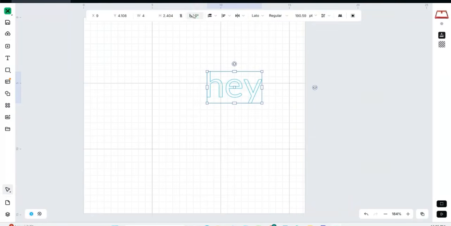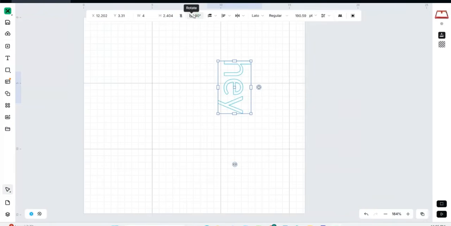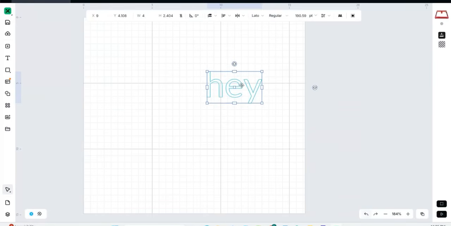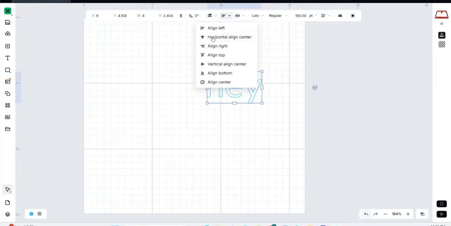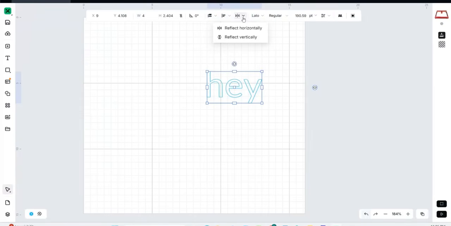Next up is angle. You can just rotate your image, so if you want to rotate it 90 degrees, you're more than welcome to. You can change the layering on the page, so let's say you've got 2 or 3 different images on top of each other and you want one in front and one in the back, you can do that using this button here. Beside that, you can align your image anywhere on your screen. You can reflect your image, whether it be horizontally or vertically.